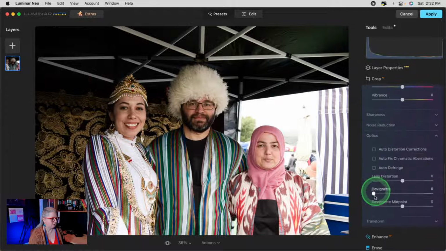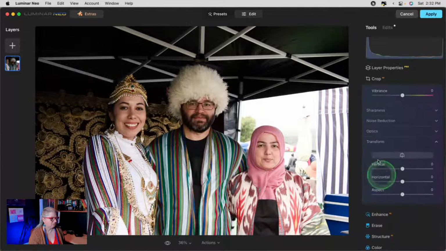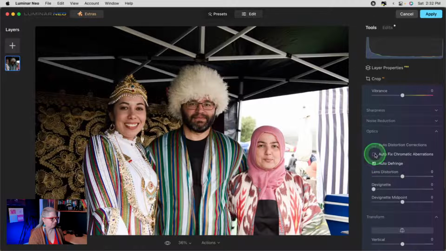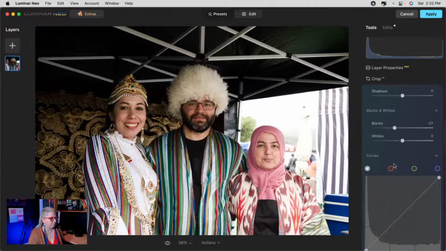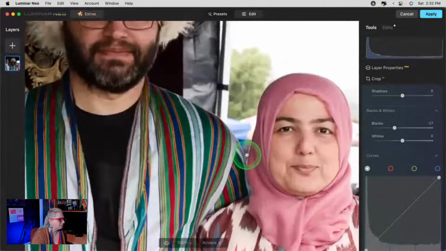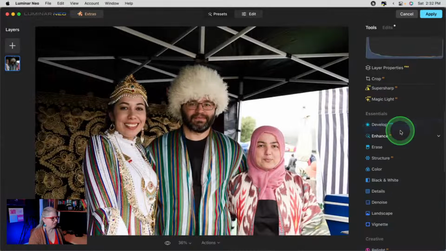I'm going to make sure that I have chromatic aberration. Oops, where are we? Optics turned off. Okay, so chromatic aberration, and I'm going to apply it. Is there any noise in here? Oh, it's nice and clean. Okay, so I'm going to apply that. Okay.